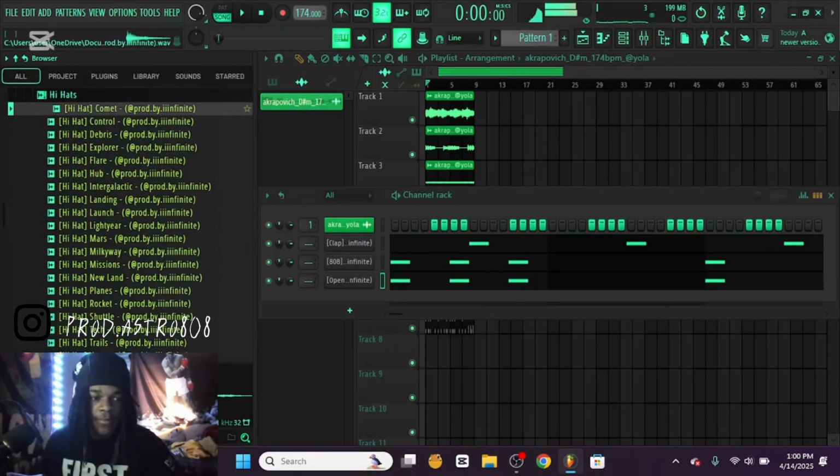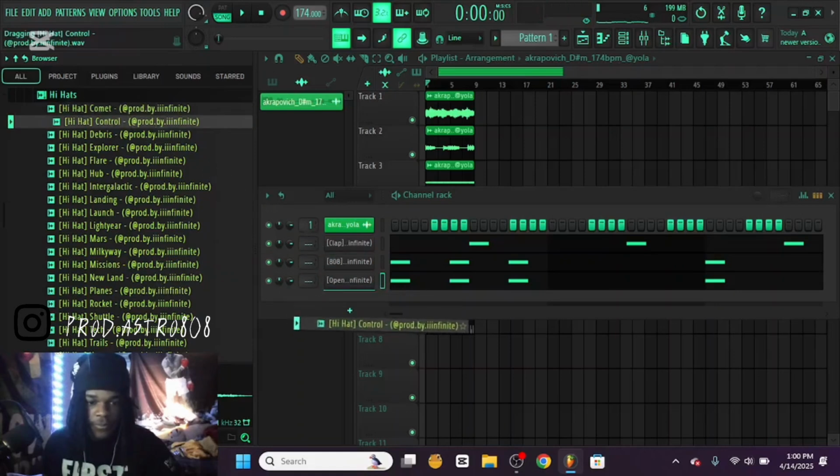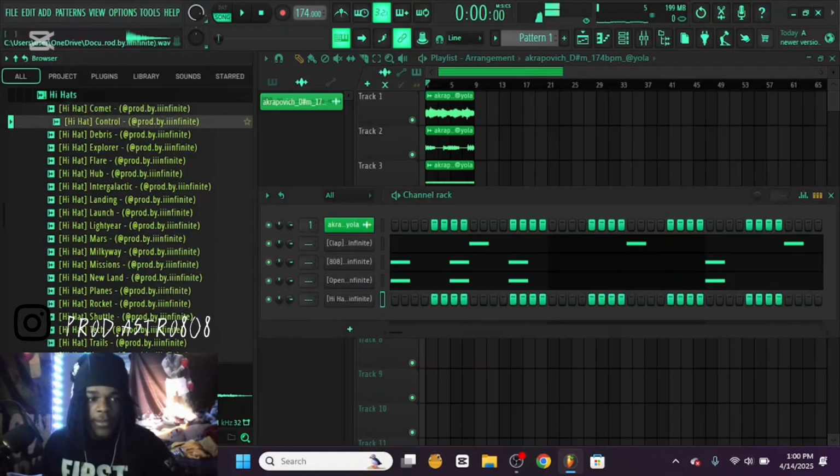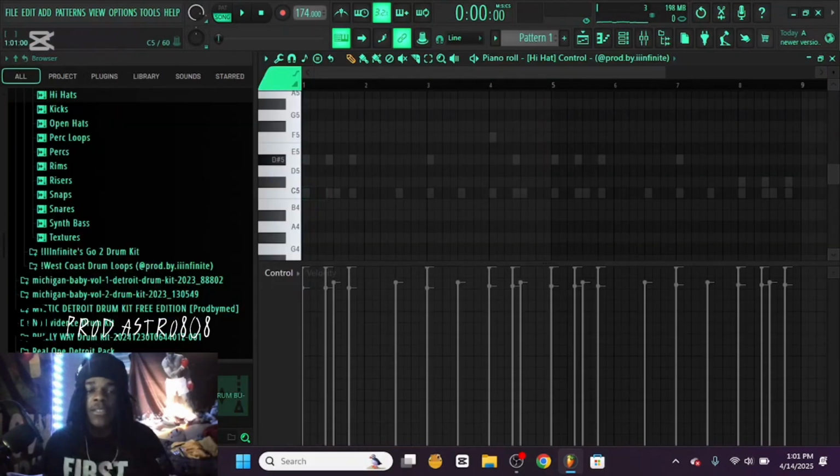To the hi-hats. This is the one I like to use. With the hi-hats, all you want to do is don't just lay them down. The hi-hats, you want to find a bounce, especially for EBK JAAYBO type beats.